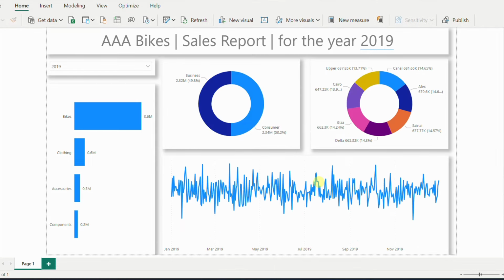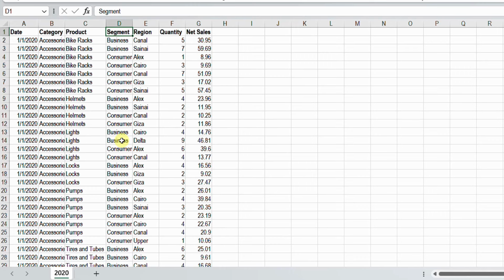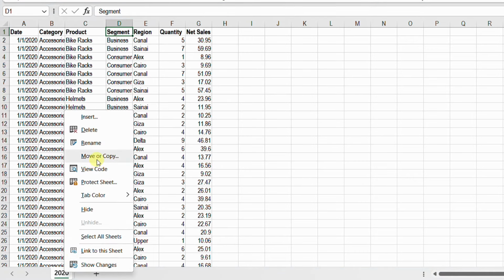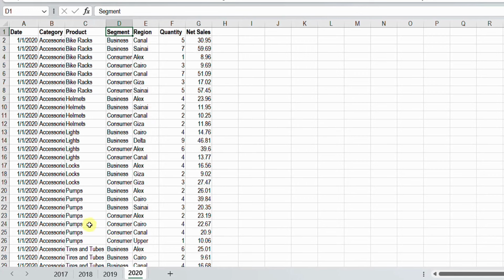The question now, if we add more data, more years to our source Excel file, if we add year 2020 to the original Excel file, is this report going to be updated or not? Let's try it and see what will happen. Here is the data for 2020 stored in a separate workbook, and it has the same structure. I'm going to select the only sheet that we have, right click, move or copy, create a copy, and then I'm going to select the original file, the 3-year data, and then move to end and click on OK. And here you go, I have a copy of the data inside my original source file.